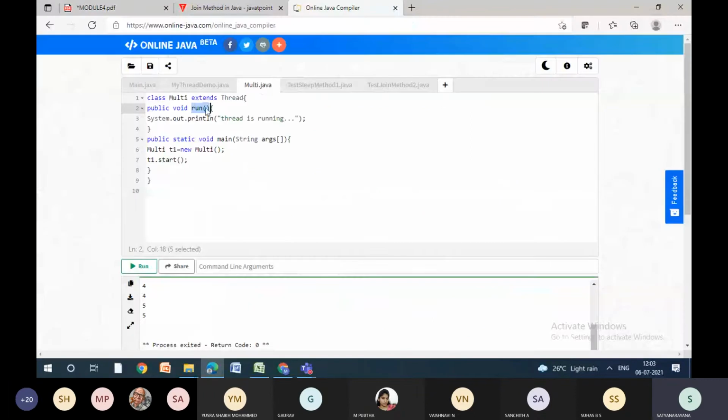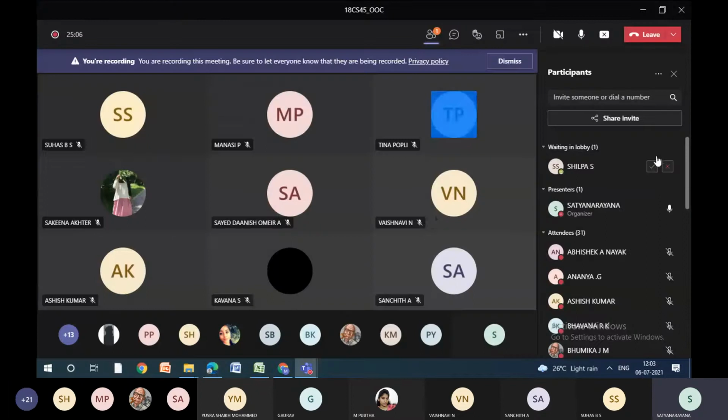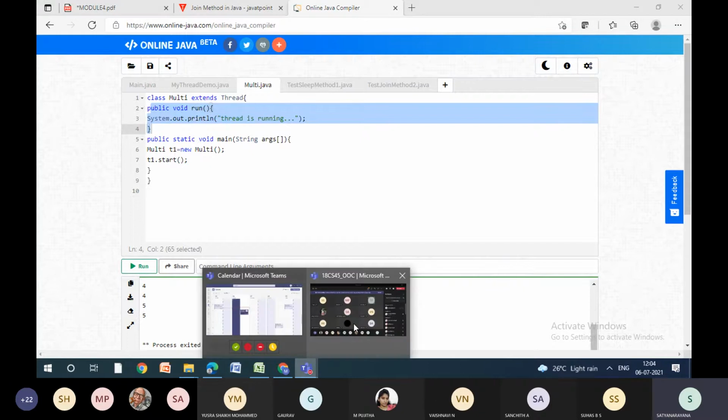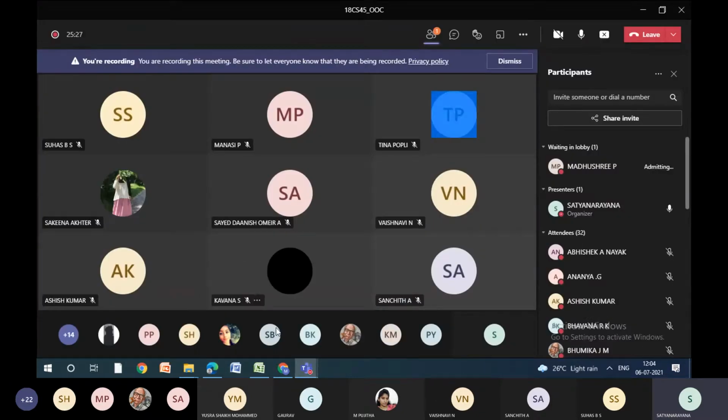Now what I'm doing, I'm implementing the run method. What is the purpose of the run method? When you want to perform a particular task, then we are going to use the run method. So I'm mentioning some task. What is the task I'm mentioning? I'm asking it to print this statement. Now, this particular portion is going to work as one single thread.